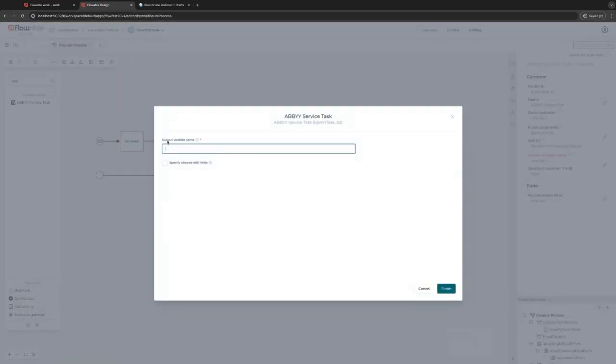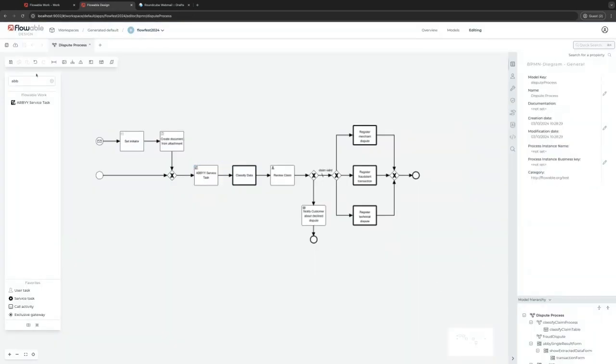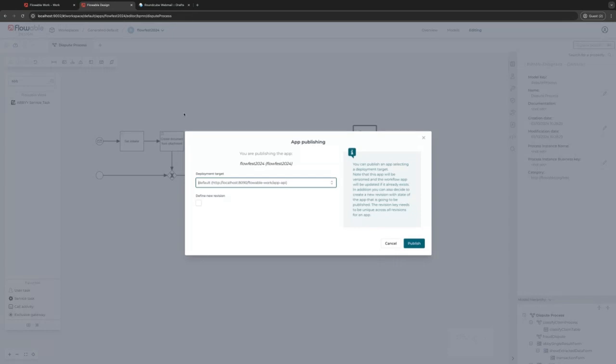After this, we will configure the output section. Here we can define the name for the variable that the extracted data will be put into in the process. So let's call this variable extractedData. We also have the option here to limit the amount of fields that will be in the extracted data variable, but for right now, we'll just get all the extracted data into the variable in Flowable. So with that, we can save and publish our process again.